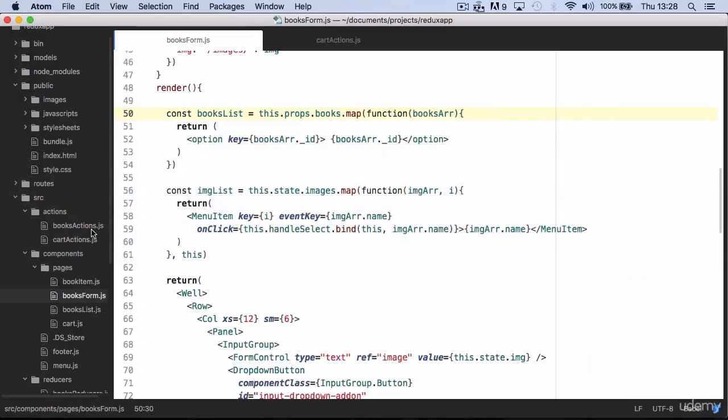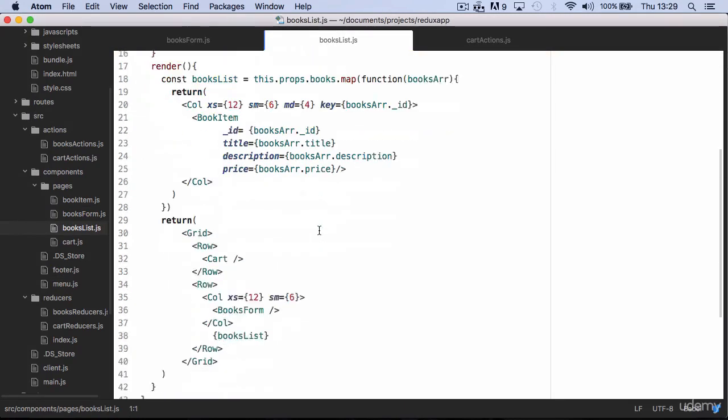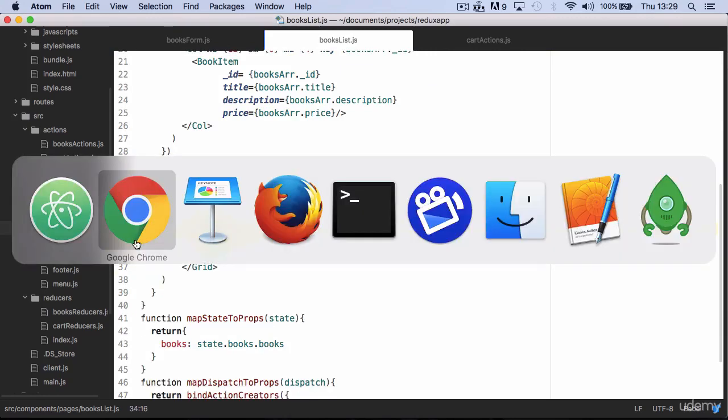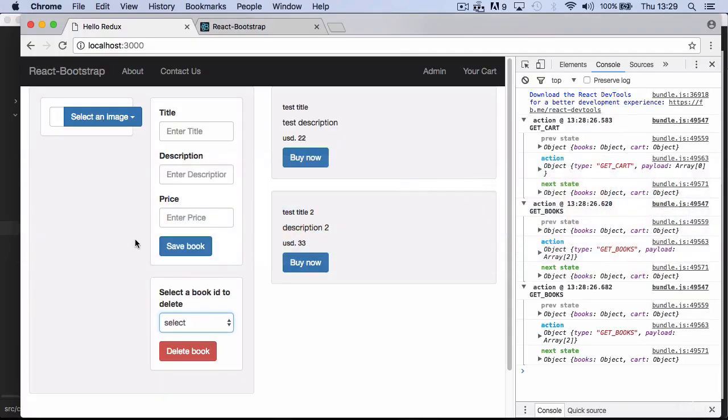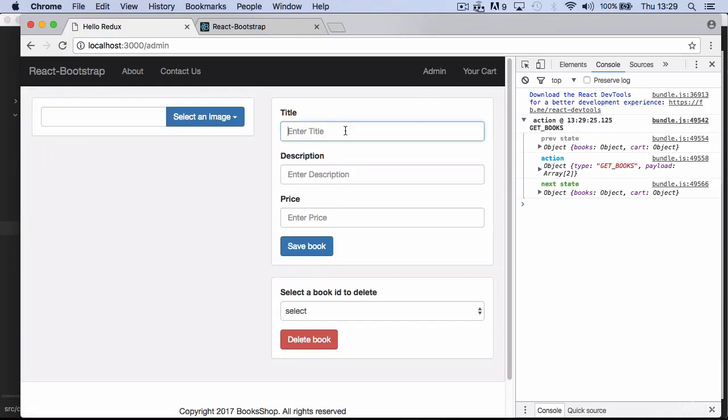Let's open books list component and remove the column with the books form. Save and refresh. And the books form is now visible only from the admin link.